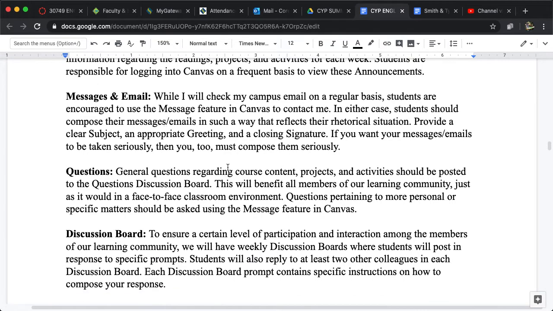Messages and email. While I will check my campus email on a regular basis, students are encouraged to use the message feature in Canvas to contact me. In either case, students should compose their messages and emails in such a way that reflects their rhetorical situation. What that means is that you're viewing this as a message to your instructor, not just to a friend. Take the time to treat it seriously so that your message can be treated seriously.